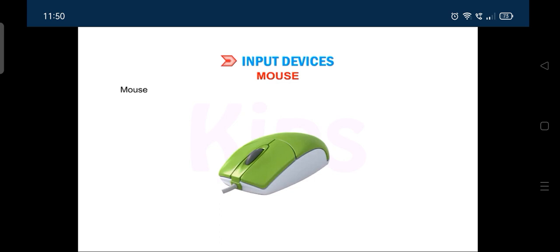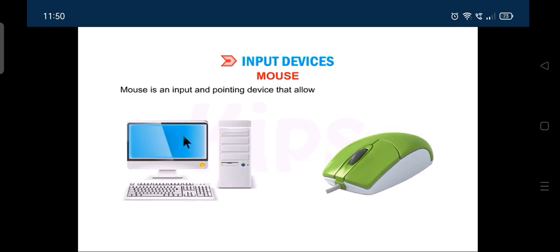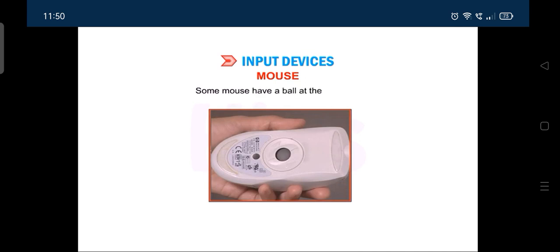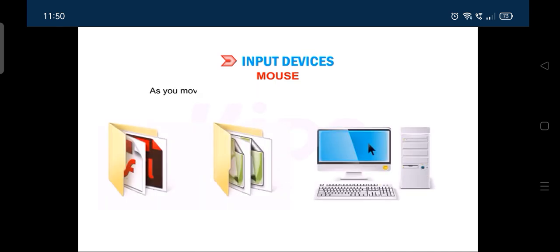Mouse. Mouse is an input and pointing device that allows you to move and select an item on the screen. It is kept on a mouse pad. Some mouse have a ball at their bottom. As you move the mouse, the pointer also moves on the screen. By clicking the buttons on the mouse, you give instructions to the computer.